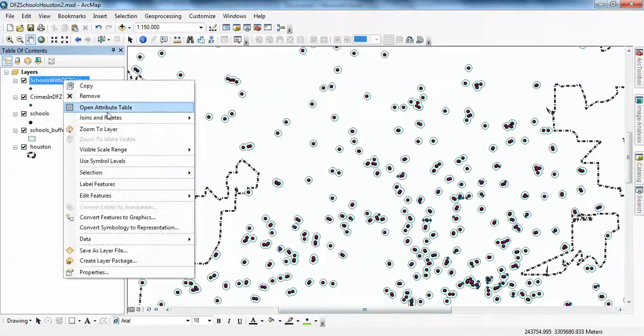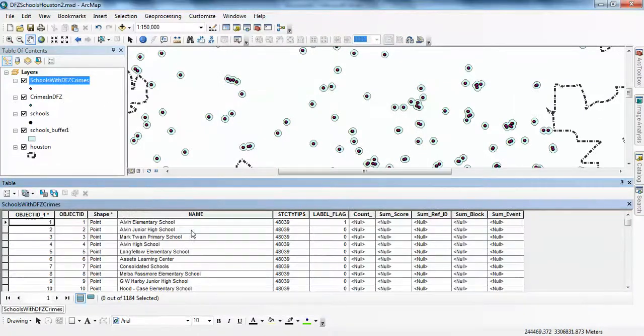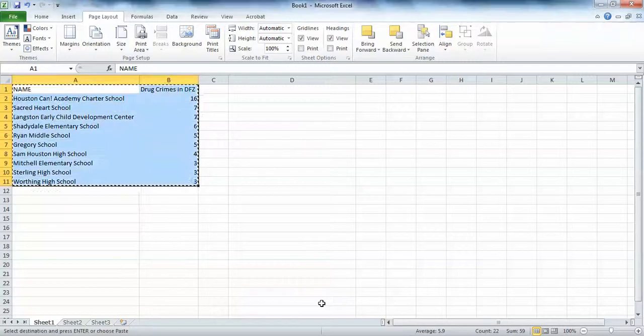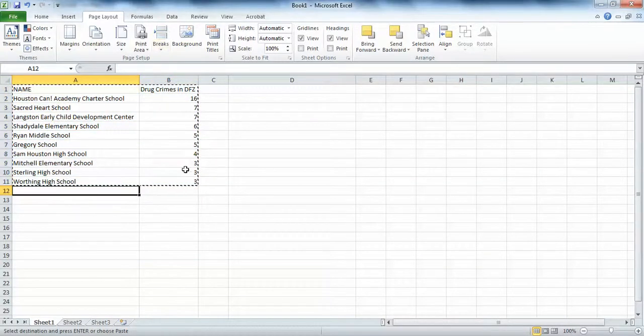And what we'll be able to do here is open up the attribute table and see the count. Make sure we sort descending. Boom. Right here are our top 10 schools that have crimes within that drug-free zone. So what you can do is go here, shift and select. So I've got the top 10 selected. And then I can bring that into Microsoft Excel.